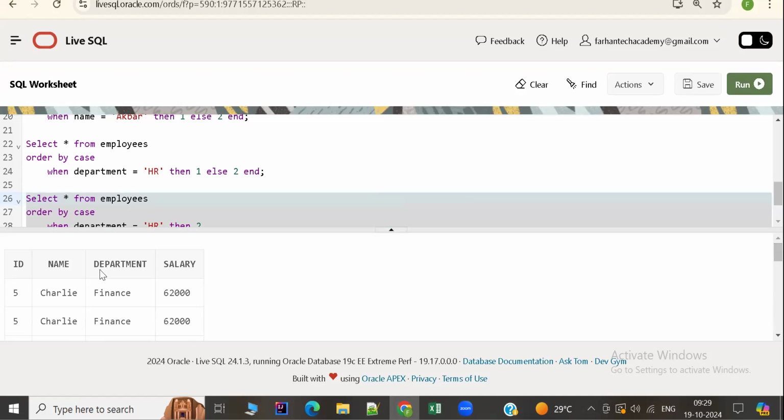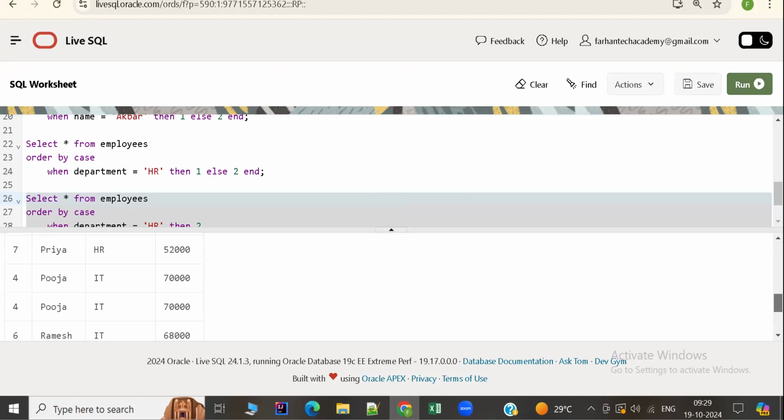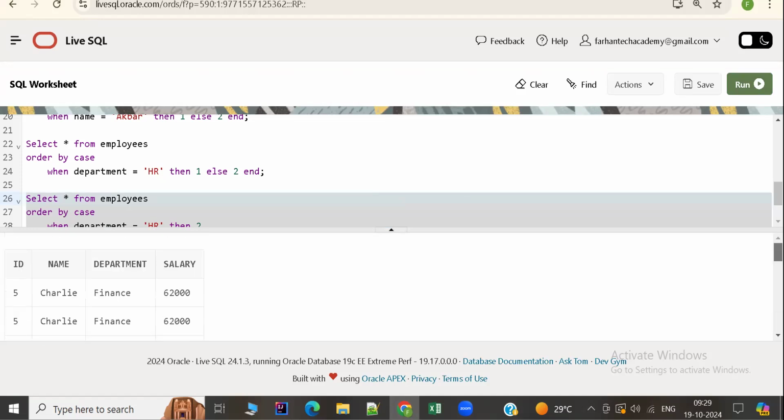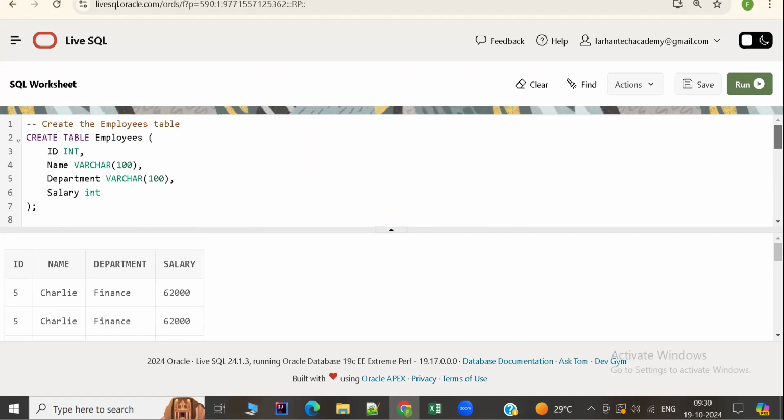Now the records having department as finance are coming at the top position, and then post that we have HR and then IT. Why so many records? Did we insert some more records?